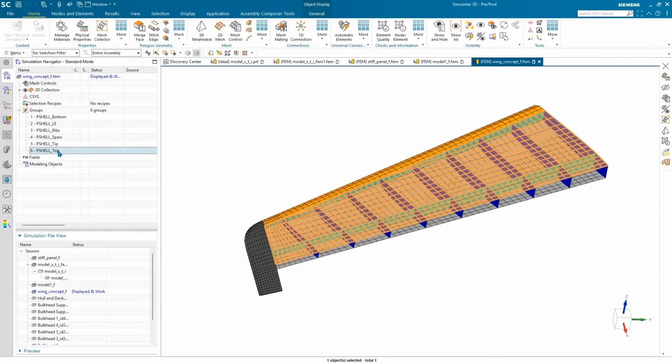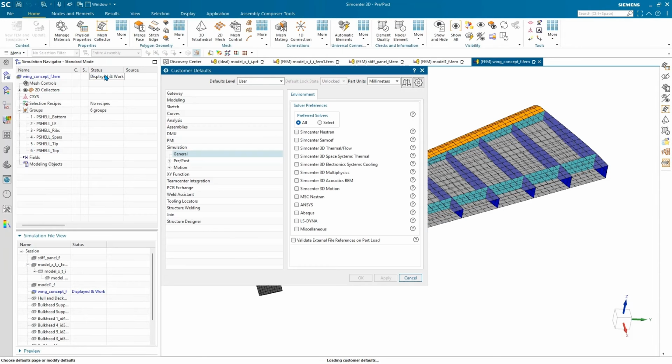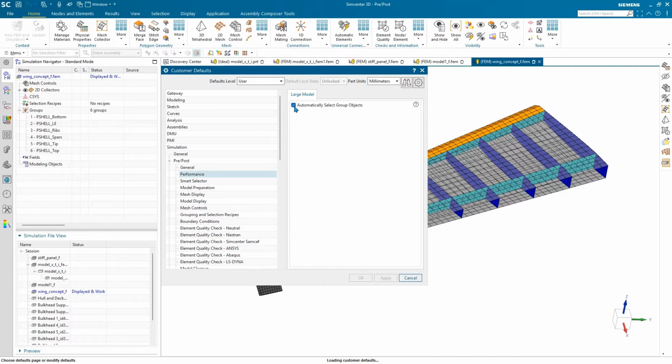Right now, if this was a very huge FEM file, and if you see some slowness or some delay when you try to move an object or select something, which means your performance has been affected. Right, so in such situations, a user can simply go to his or her customer defaults, then go to pre-post, go to performance, and simply turn off this option.